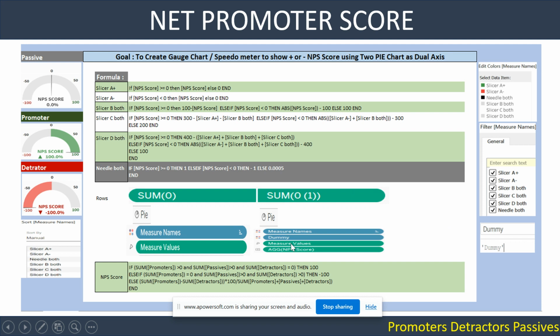You can see the pie chart, the measure value as a size that will display your sector size in the chart actually. You can see if it is passive, it should be 0, that is passive. Your gauge will be shown in this color actually. If your NPS score is between 0 and plus 100, you need to show it in green color. If your NPS score is between minus 0 and minus 100, you need to show the color as red. And this is fine. We are able to do that.